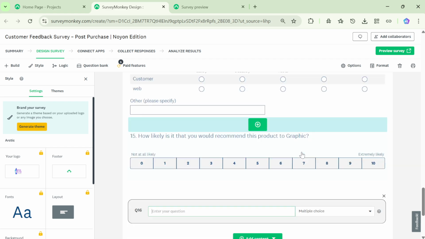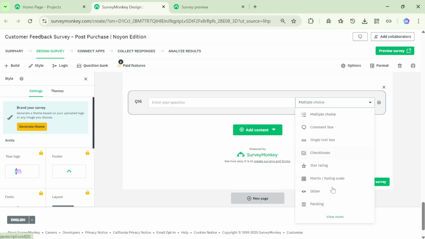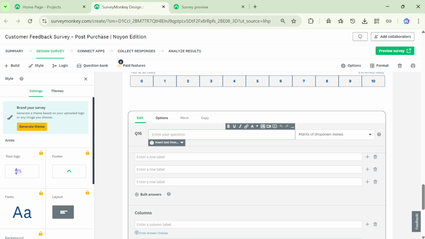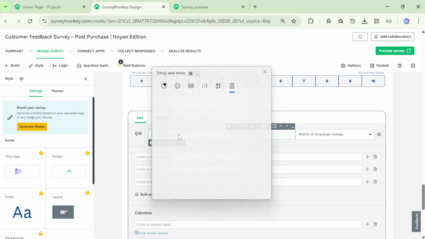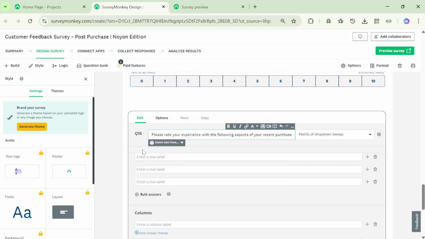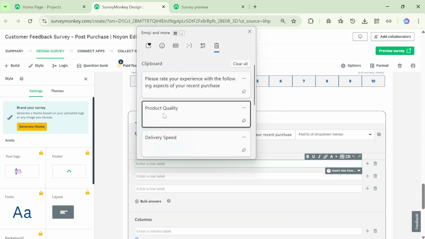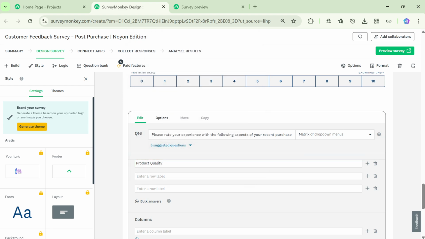From the list of question types, choose Matrix of drop-down menus. After that, add your question text, something like, please select your availability for each day. Now define your rows. These are the items you want people to respond to, like Monday, Tuesday, Wednesday.